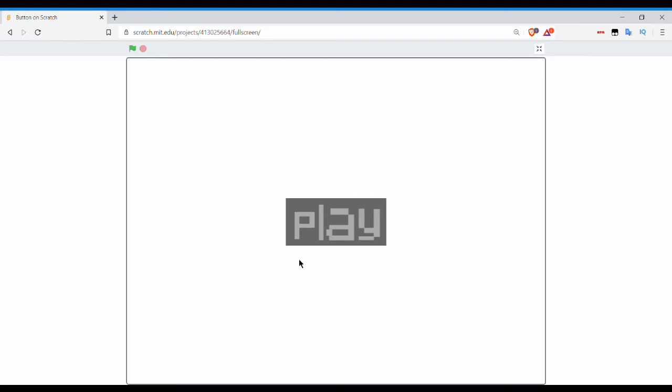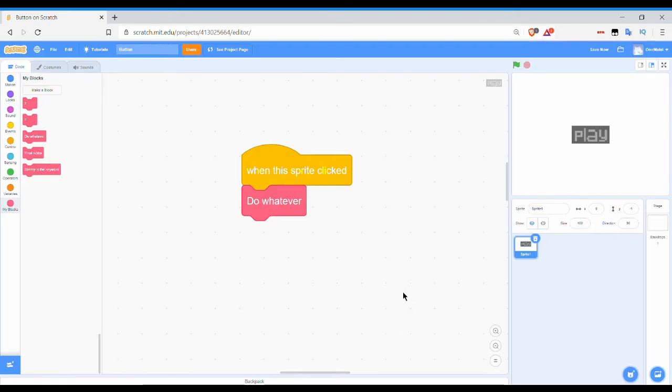Okay, I changed the text tone. Instead of that long play text, I made just play. So the color part is done, and the simplicity one is done too, because we changed the text and now our button is more simple. Okay, so the next thing we need to do is interactivity.